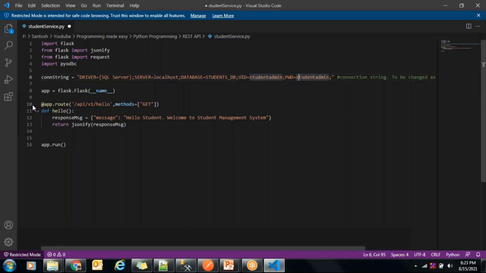Once we have the connection string, we are going to create the API using app.route. Since I'm going to add a student here, I'll give my API name as add_student, and the method is POST.